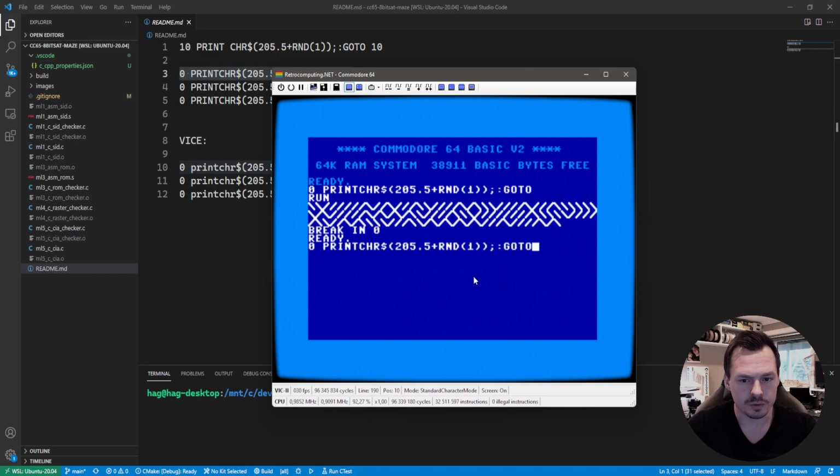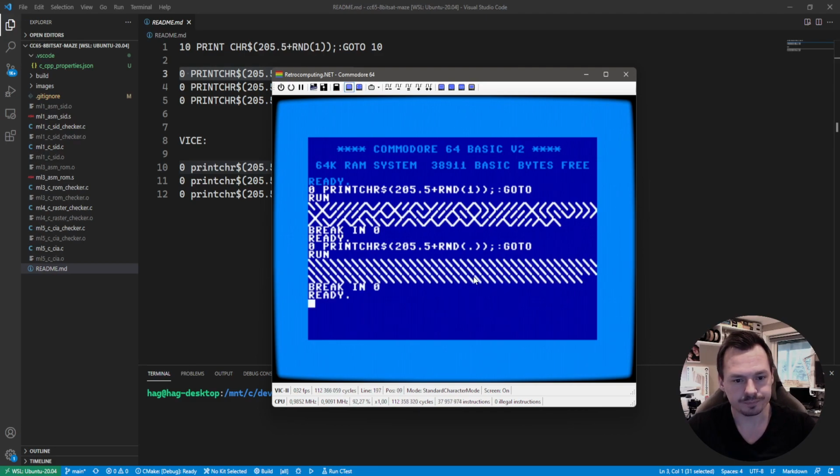But now if I change that to RND dot, this is what got me onto this, and this is why I'm looking up the documentation. When I do this in my emulator, let's do run, we can see that I have an issue. From an optimization standpoint, 1 and dot are not the same thing.